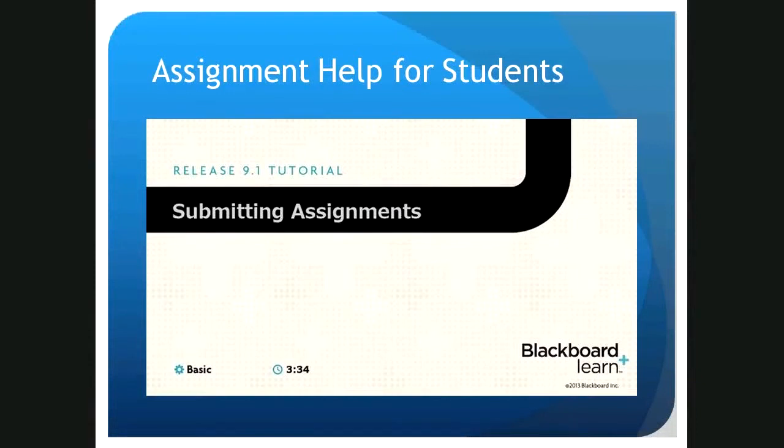So let me mention this so I can show you this in a second. One thing you want to be able to do is to explain to your students how they submit assignments. And there's a tutorial in Blackboard that's provided for all of you, so you don't have to create one. And I'll show you where that is in a second. But let me jump over to Blackboard and show you some examples of what I'm talking about.